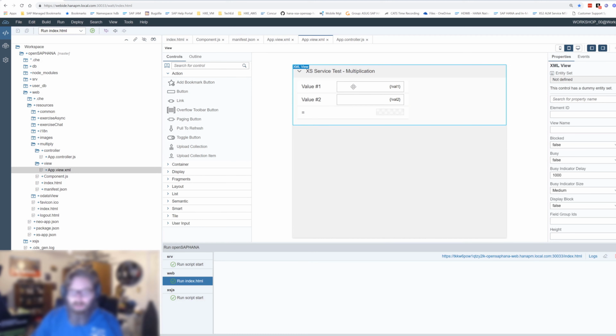We're going to have 2 input fields, and then we're going to have a field here that will be live updated. So as I type into either of these fields, it's going to send the value immediately to the server. On the server, inside of an XSJS service, we'll do the multiplication of the 2 values together, and then return the results to the client side and display it right away in this area.